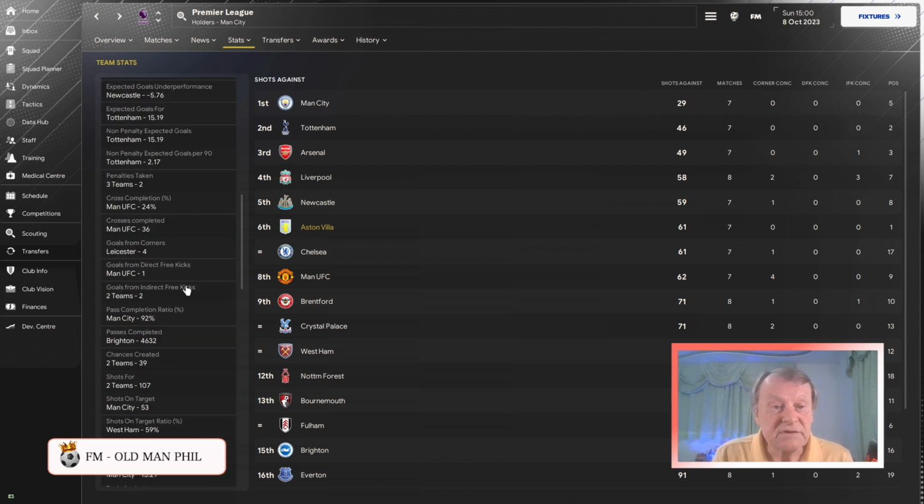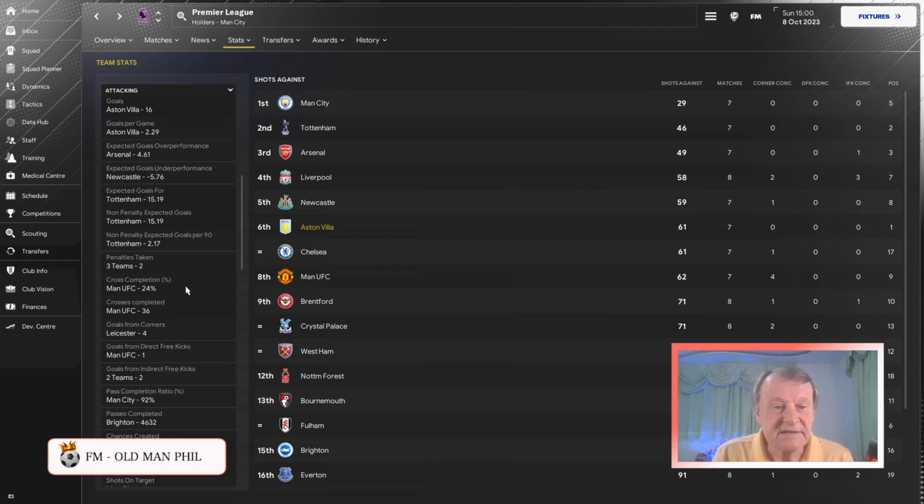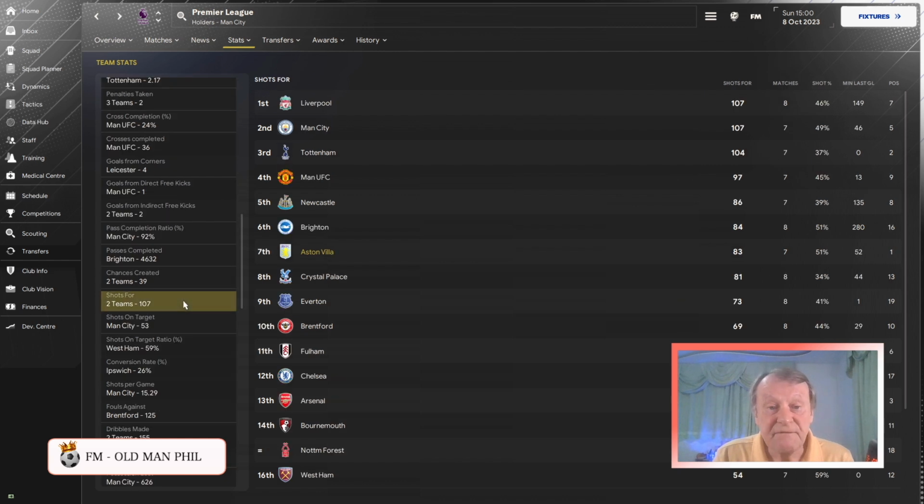Now, if we go to the attacking statistics, again, I'm going to be interested in the number of shots that they have for themselves. If we click on shots for, you can see that they do have a great deal of shots, 104 in their 7 games. We also have a number of shots on goal, 83 in 7 games, but obviously not as much as Tottenham. And it's starting to look like we are not as good a team as Tottenham.